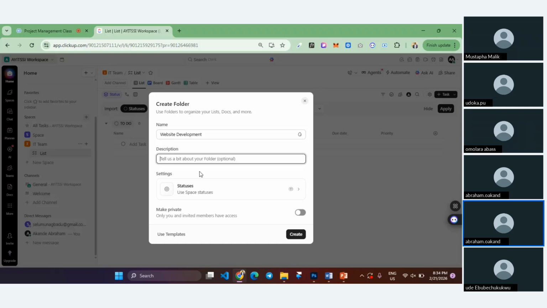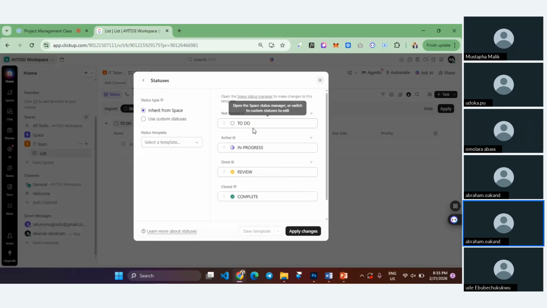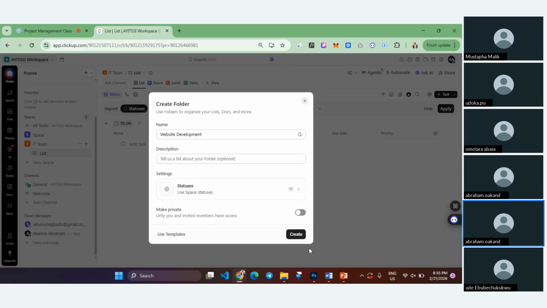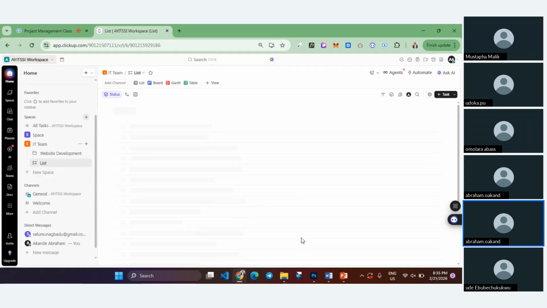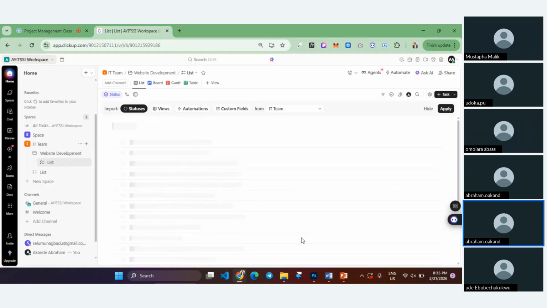We can just use space status. So it's picking the status we have: to do, in progress, review, and complete. And we have created our folder. So we can see we have a folder already, and the folder is web development.